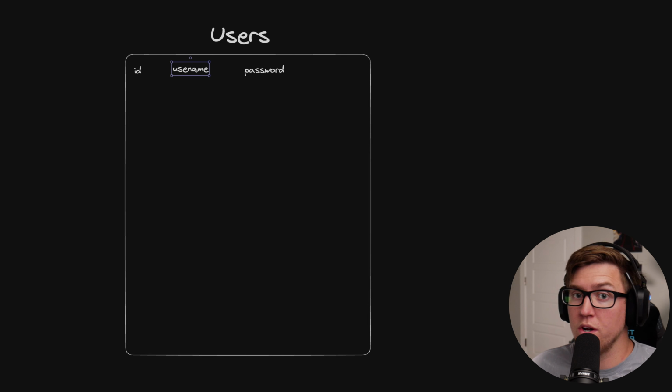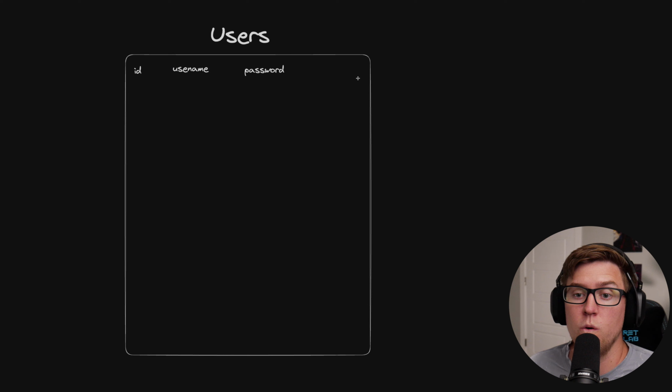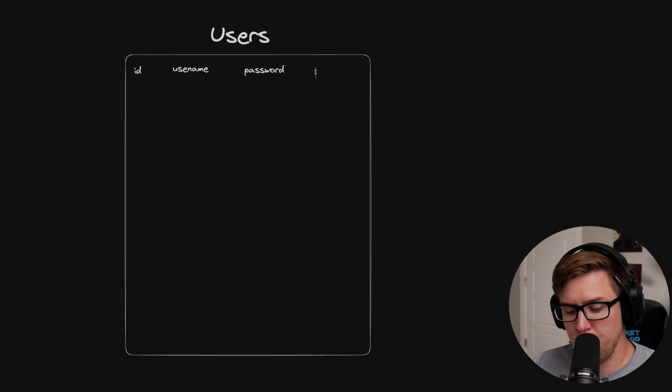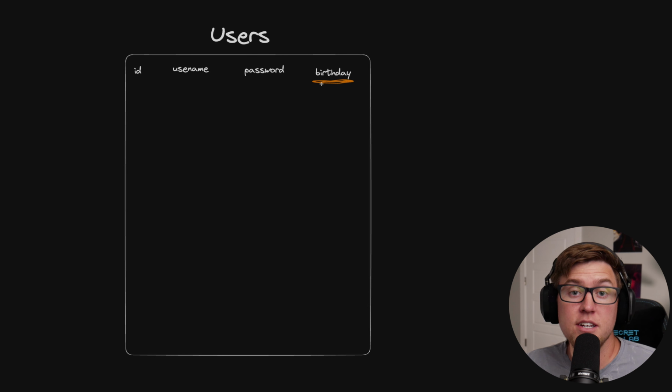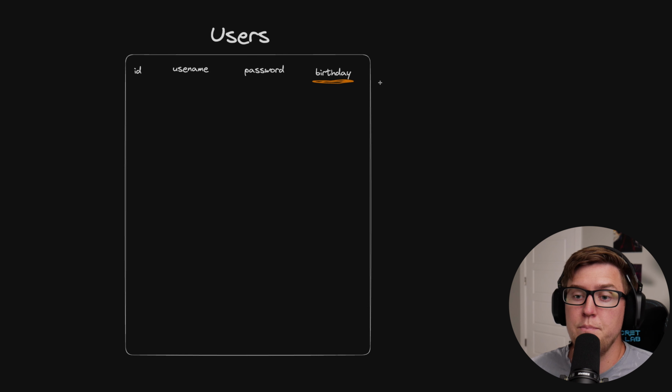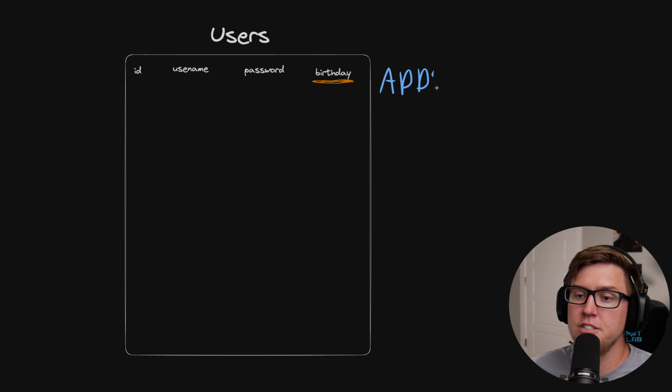But what happens is now we want to add a new feature, and the new feature requires a new field in the database. Turns out now we need to add a new field. Let's call it birthday. The act of adding that field, of adding a new column to the table, that is a database migration. Now, this type of migration where we add a new column or add a new table tends to be fairly safe.